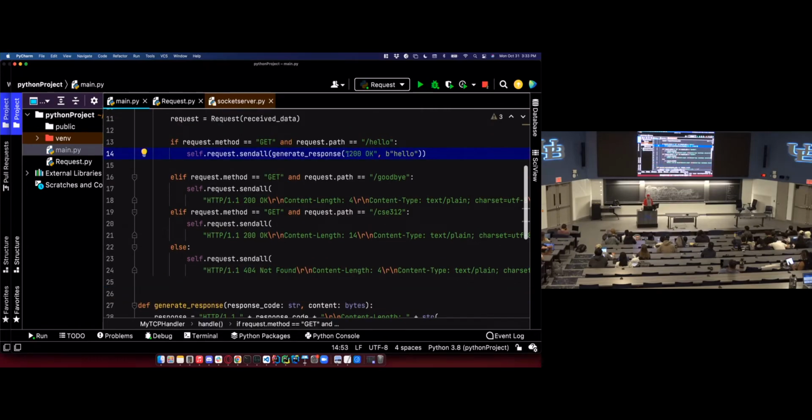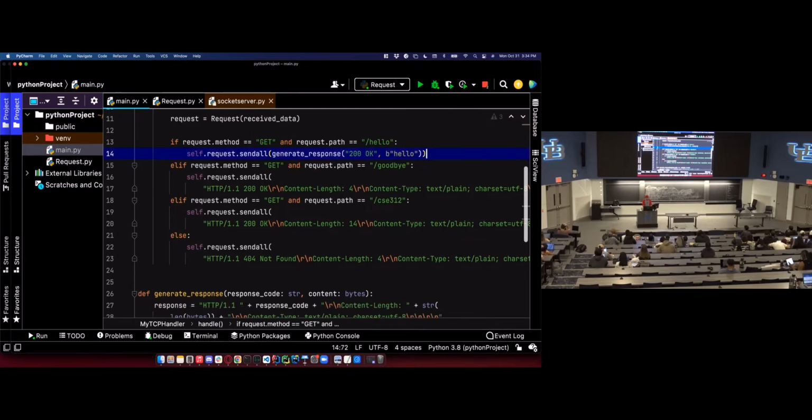And I'm just going to say, look, I want to send a 200 OK that says hello. And I'm going to make sure that I have my content as bytes. So even if I want to respond with an image, I'm using the same method. I'm just going to give it the bytes of an image, and it'll do the same thing. And I can rewrite all of these.